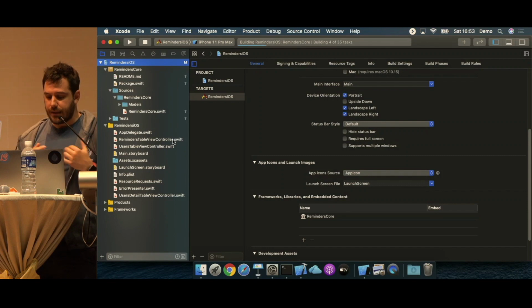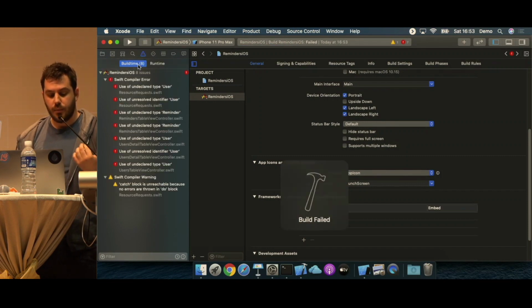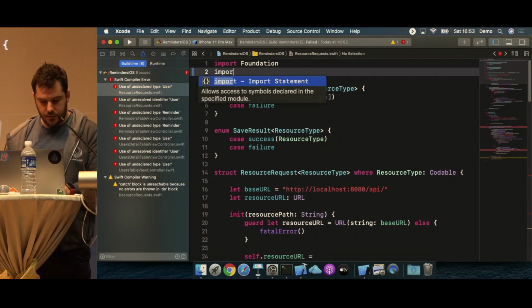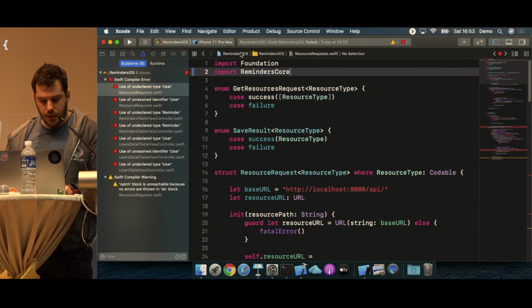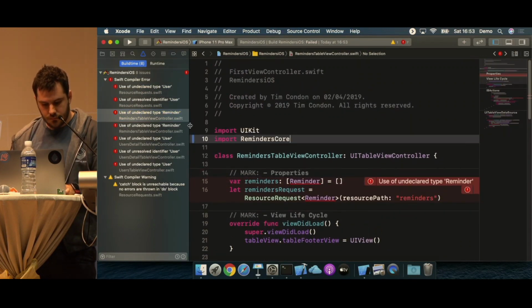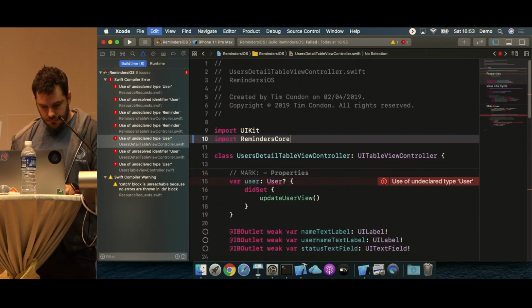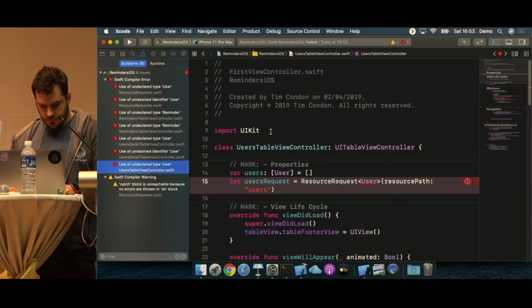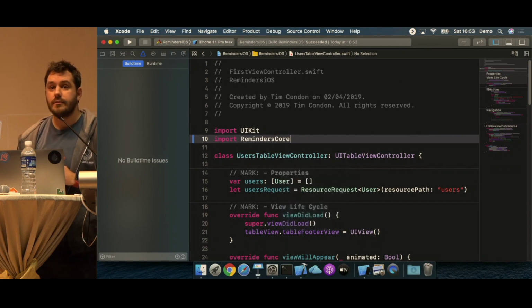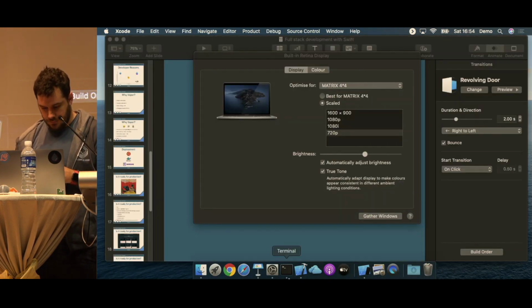And then if I build it, I'm going to get some build errors, because obviously I need to import the new module. So let's go ahead and fix those issues. Cool, and my build is now successful. So I've now pulled out all of my shared models into a separate package, and I'm using them in my iOS app. So I'm going to close Xcode for now.